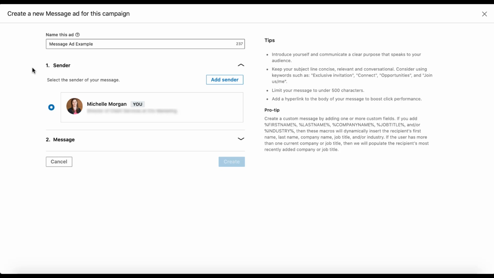Since I said this is like an email, somebody has to have sent that email. You can utilize either a person in the way that I have it here, it defaults to me, or you can have it be a company that sends this message. LinkedIn has found that users are far more likely to open an InMail and engage with it if it's sent from an individual user as opposed to sending it from a company.